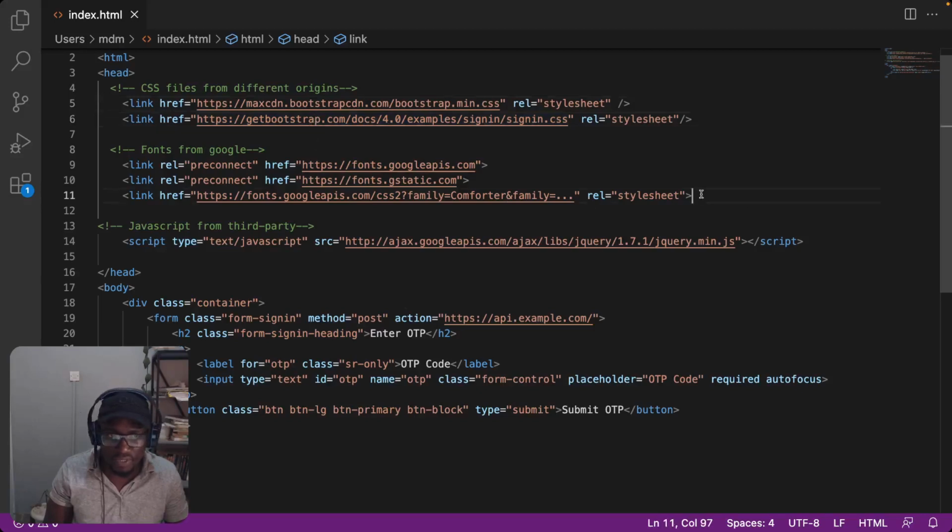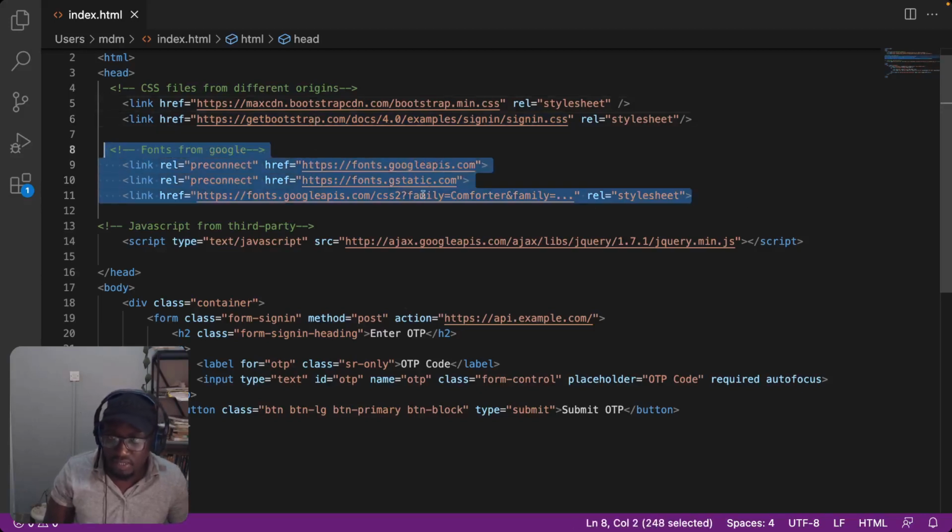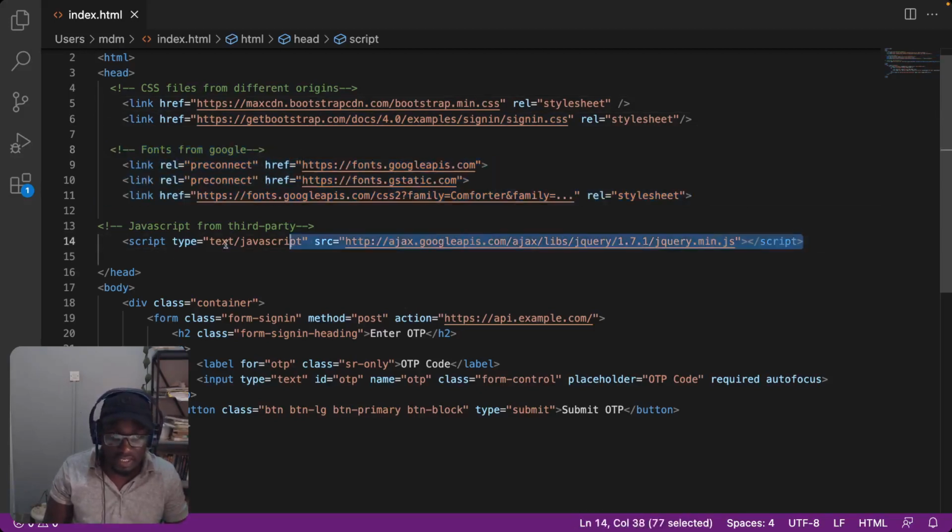And then we are also fetching fonts from Google. This is again not our server, this is a third-party server. So these are all cross-origin requests. And then we have jQuery here, this is the script we're fetching. These are all cross-origin requests to get more resources for our web application.